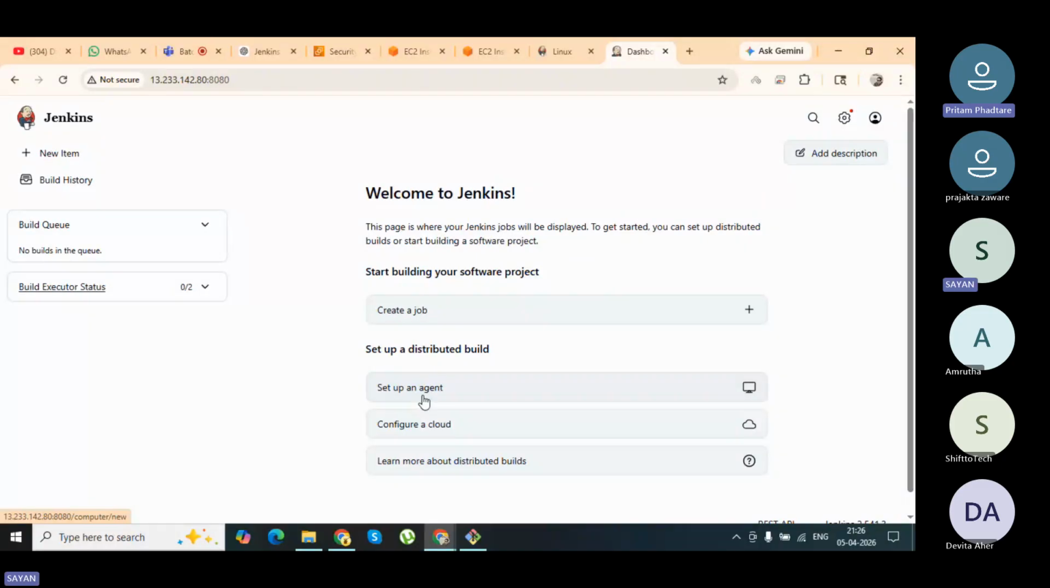So how do you add your Jenkins agent? You can note down the steps which we are going to perform now to add our Jenkins agent to our master. On your top right hand corner, you can see a settings logo. Click on that.